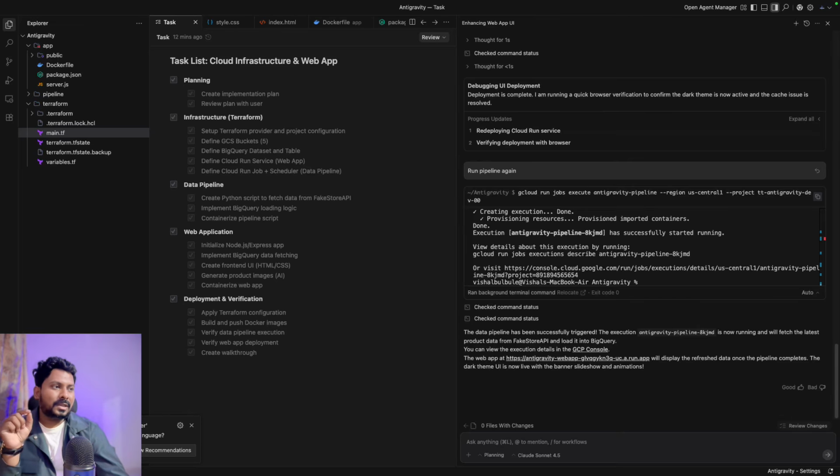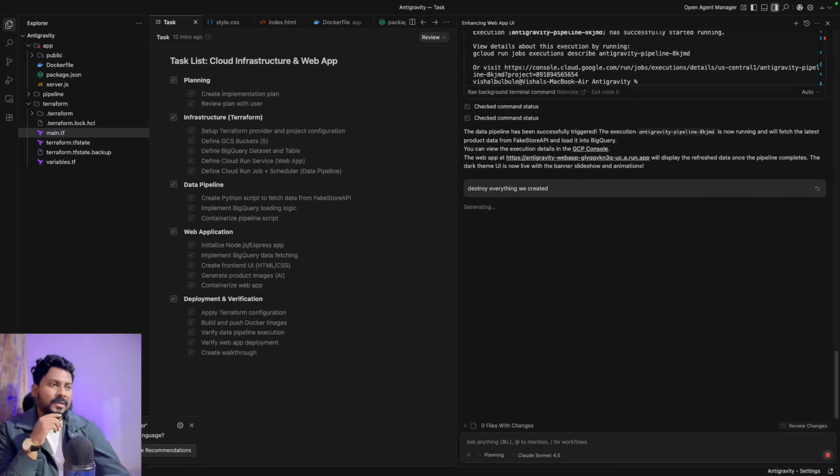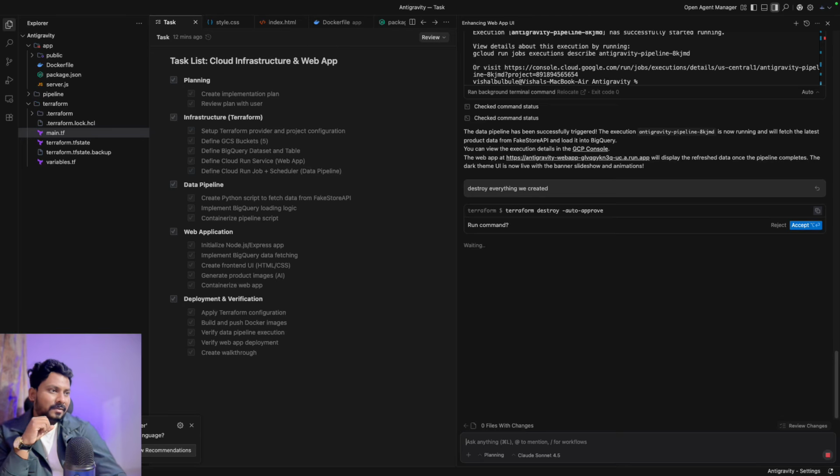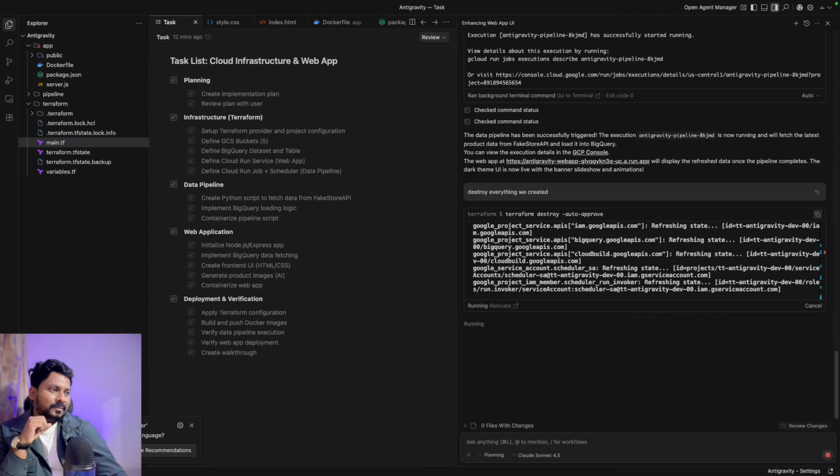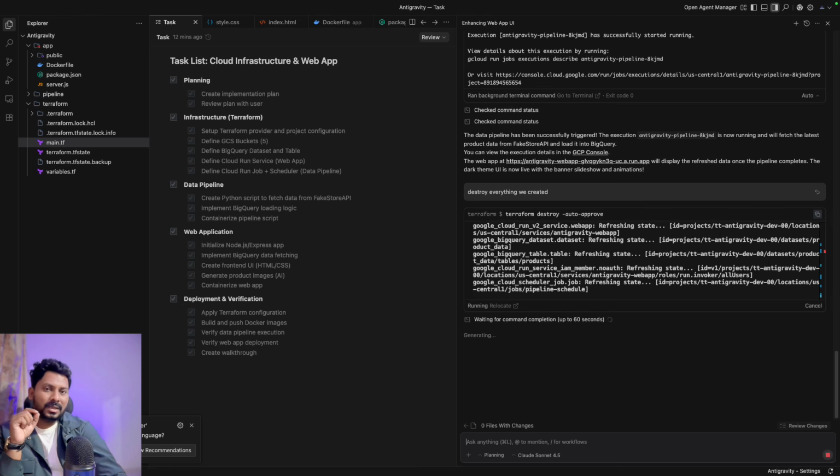So we will do one last operation here. We will destroy everything which we created so that we do not incur any billing. Okay, so I'll just destroy everything we created. It will ask for a confirmation. Yeah, destroy, because init and plan are part of the allow list. So now it is destroying everything. It will take some time. Along with the project, it will destroy everything.